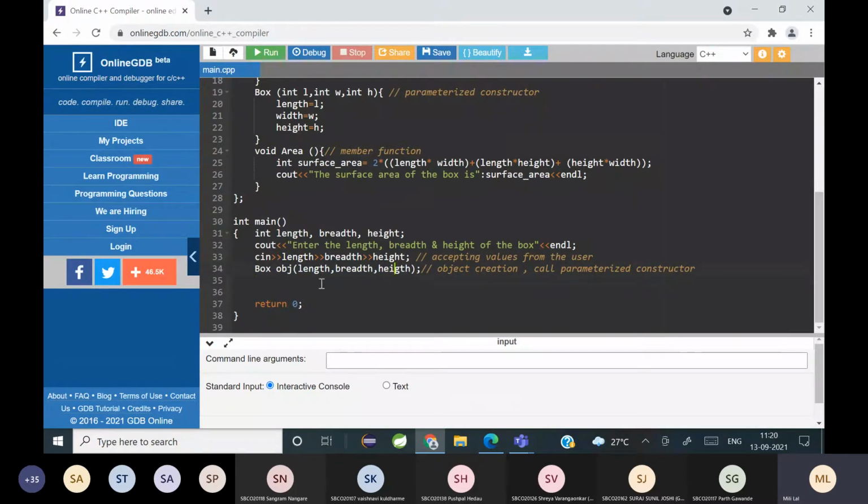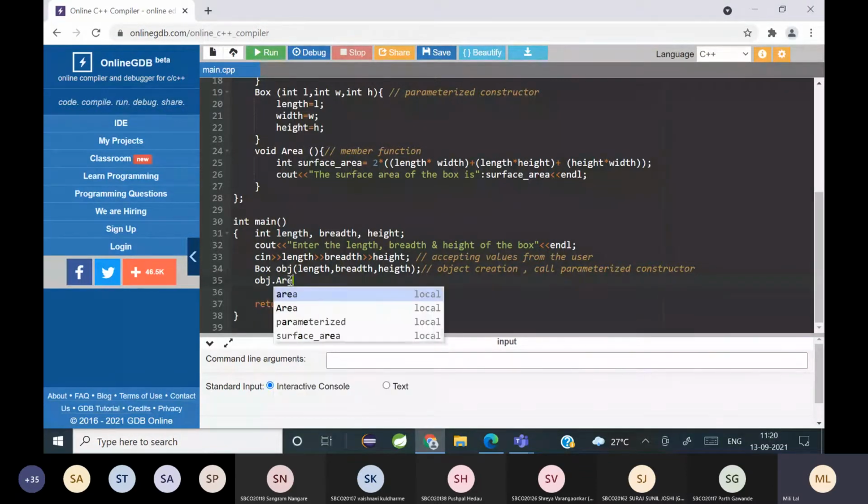Can anyone tell? These parameters are given. Yeah, parameters are given inside the object creation. So that is why the parameterized constructor will be called. Now to call the area function, I will write object dot area.